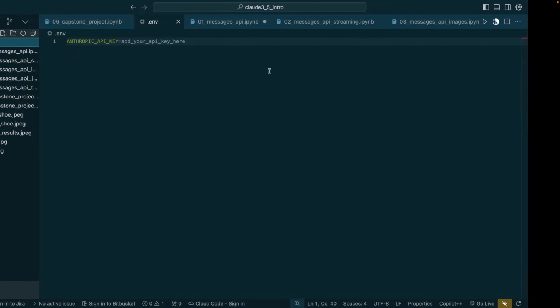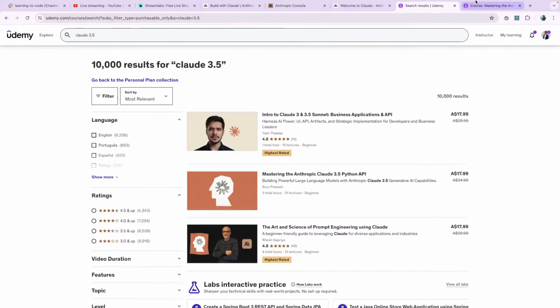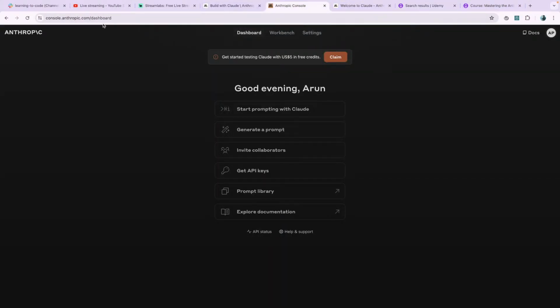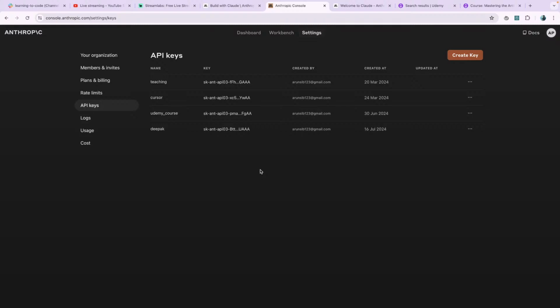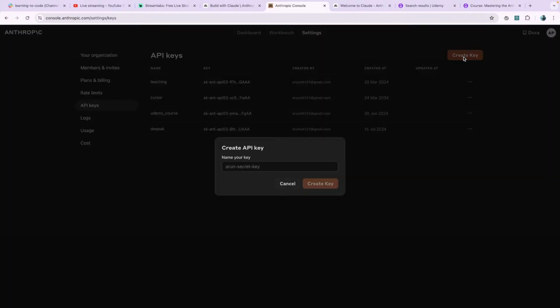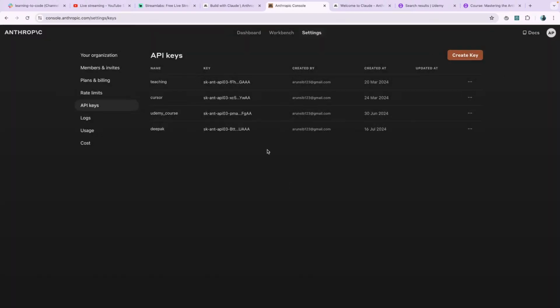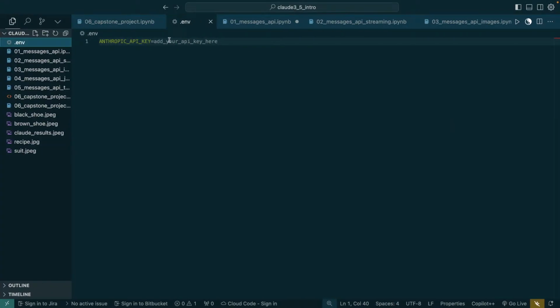To find an API key, you can go to the dashboard, console.anthropic.com, click get API keys, and here you can create an API key. You can type something and then you will get some key. Cool. And you can copy the key and paste it here. So that's the first step.